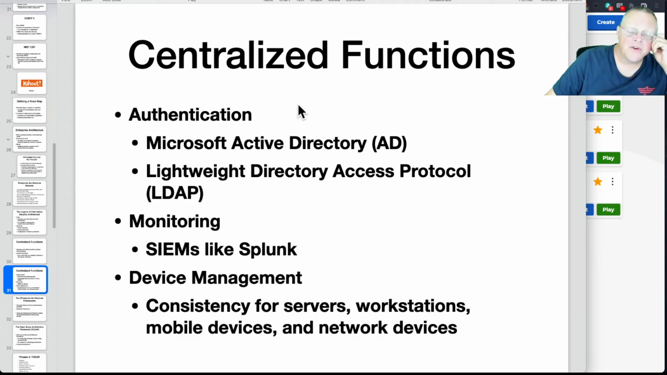So for centralized authentication, you typically use Microsoft Active Directory. This is why everybody uses Windows servers. And then for centralized monitoring of security, you use a security information event manager system like Splunk and forward all your logs to one place so you can search them in one place. And then you got device management. From the central place, you now have a place to configure and control your servers and mobile devices and everything else.